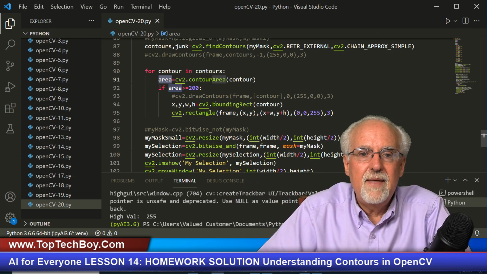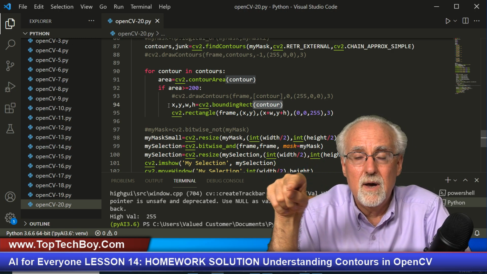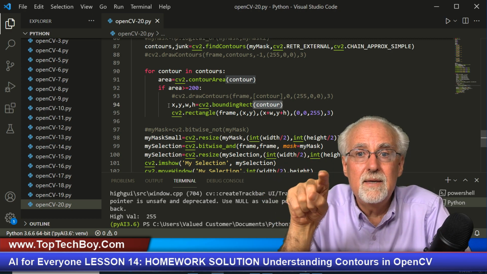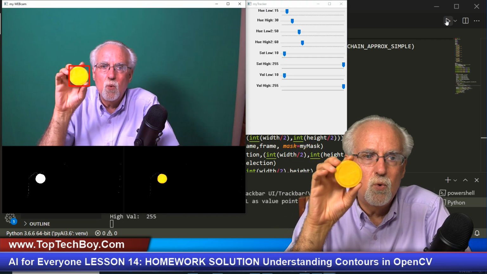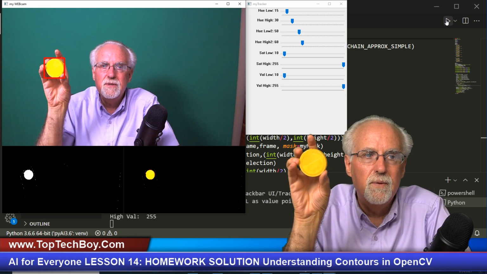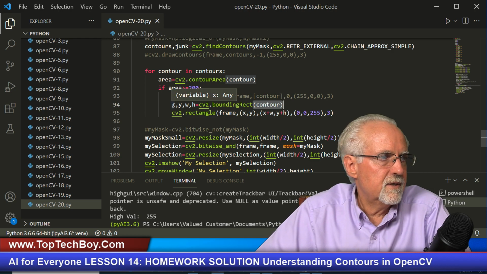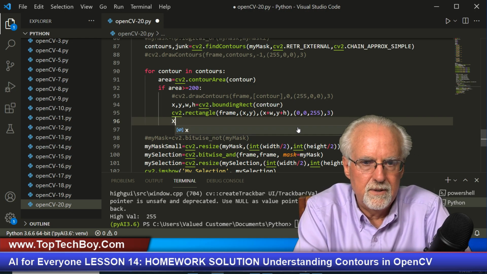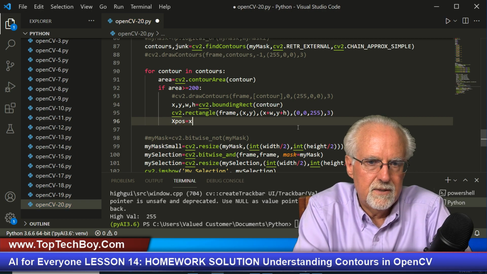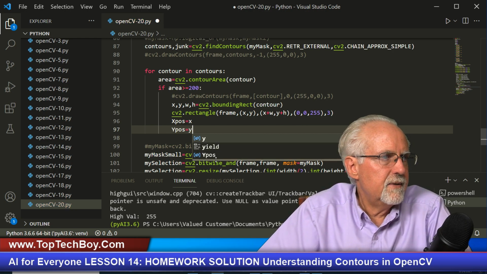I use that one, and then I create a bounding rectangle around the individual contour, and that gives me x, y, w, h: width and height. Now that x, y is the upper left corner position of my object of interest. Right at this point, I know where that upper left corner is because it is, in fact, x, y. I am going to give it a new variable name just to be good. I'm going to say x position is equal to x, and the y position is equal to y.